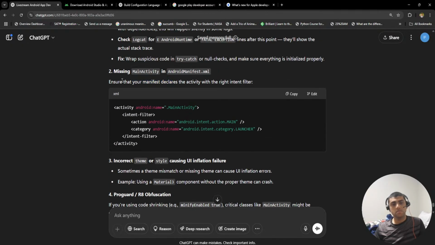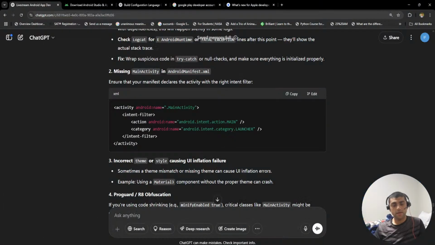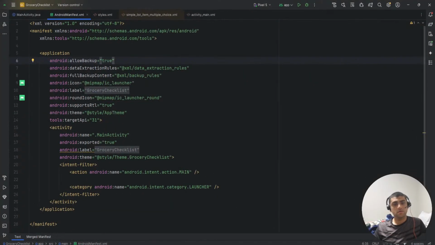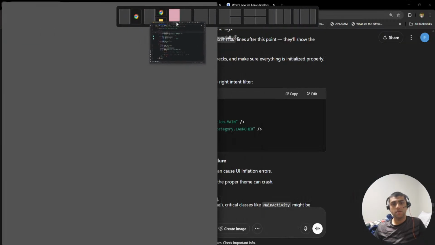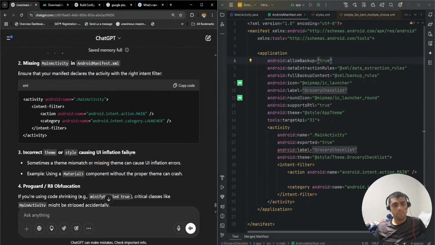So what it's saying is, in the Android manifest, make sure your manifest declares the activity with the right intent filter. I know it has a label, it had a yellow line, but I just ignored it. So let's see what happens here. We have an activity, an android:name, MainActivity, and then the intent filter, with the android.intent.action.MAIN and the android.intent.category.LAUNCHER. And then that's the activity closing.